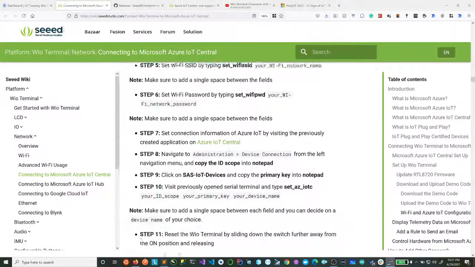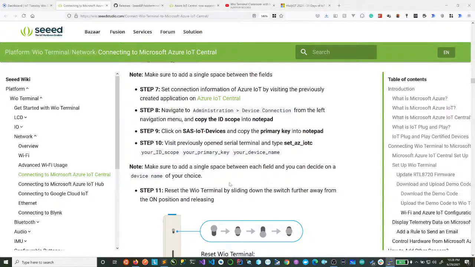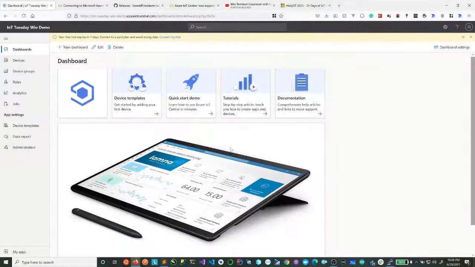Yeah, we've done that. Now, set connection information of Azure IoT by visiting the previously created Azure IoT Central. This is what we created the last time. It is here. So now we've successfully connected our Wio Terminal to the local Wi-Fi. Now we need to also set configuration for the Azure IoT device provisioning service, or whatever IoT Central information we need, we can set from there.